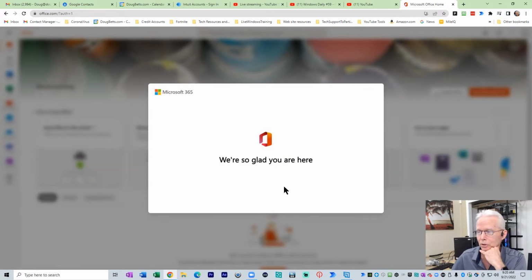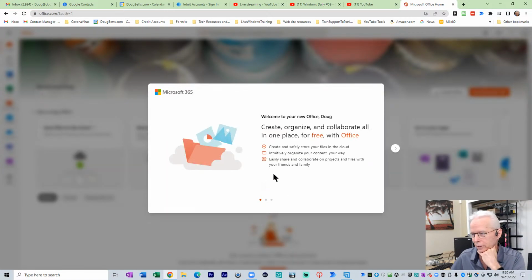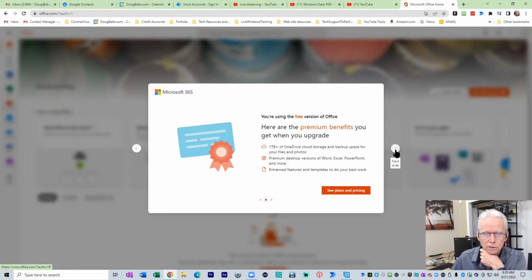So now, welcome to your new office. We're so glad you're here. And then this screen here has 3 dots. So there are 3 things that I can click to read this information about what I can do with this now that I have moved into the 21st century and have a Microsoft account. Create and safely store your files in the cloud, intuitively organize your content your way, easily share and collaborate on projects, yada, yada, yada. And then this screen tells me what I can get with the premium benefits.